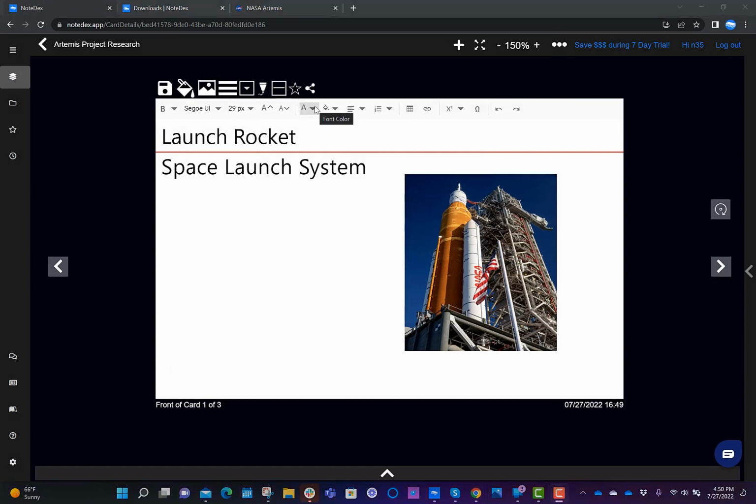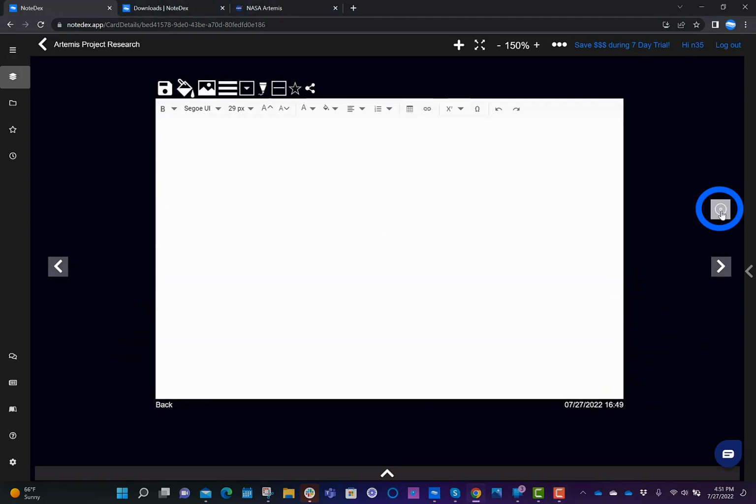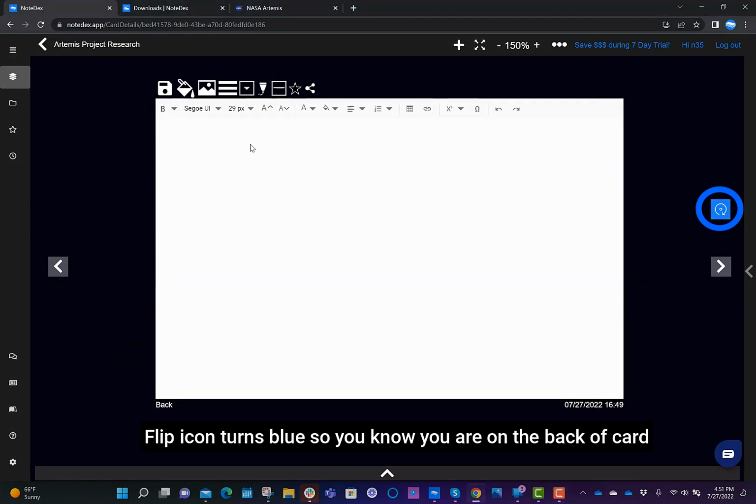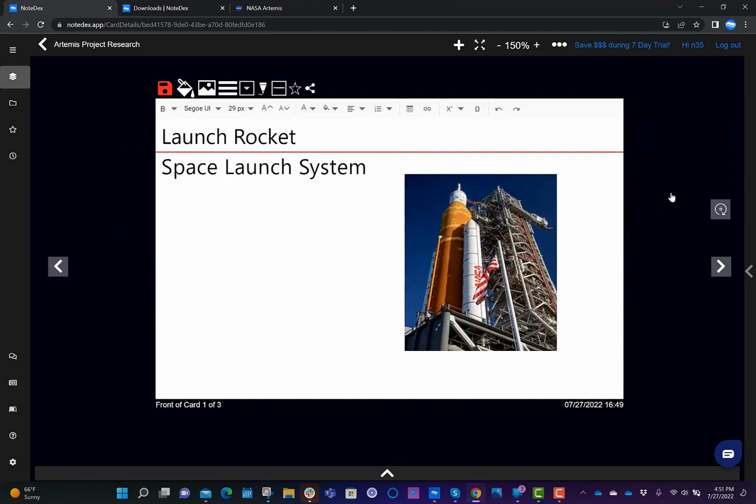The final thing I'd like to show you is how you can add text and images to the back of the card. So here you have the flip symbol, which flips you to the back of the card. So here you can just click in the mouse and you can add some more text onto the back of the card if you'd like. And then click to go back to the front.